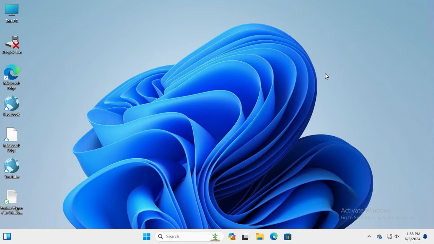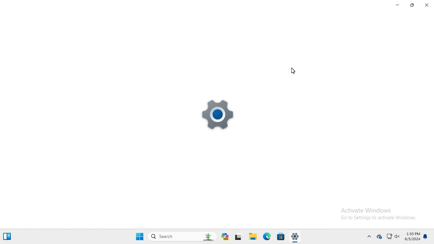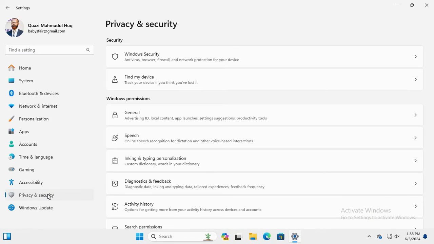To turn on location service on Windows 11 computer, click on Start menu. Now click on Settings. In the left pane, you will find Privacy and Security. Click on Privacy and Security. Now scroll down.